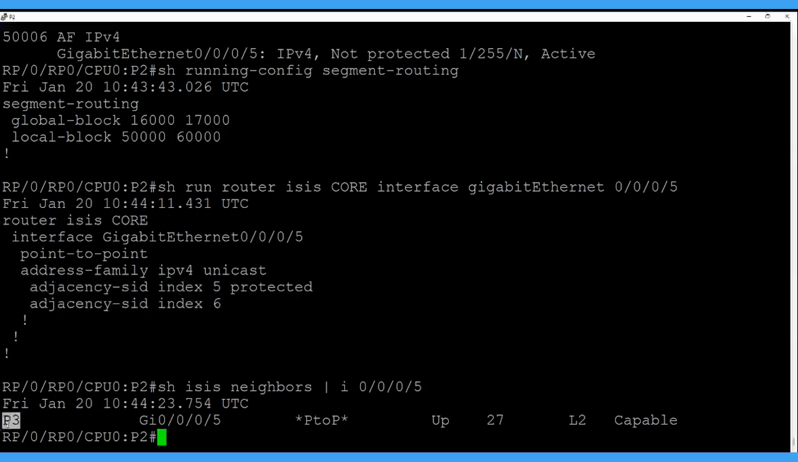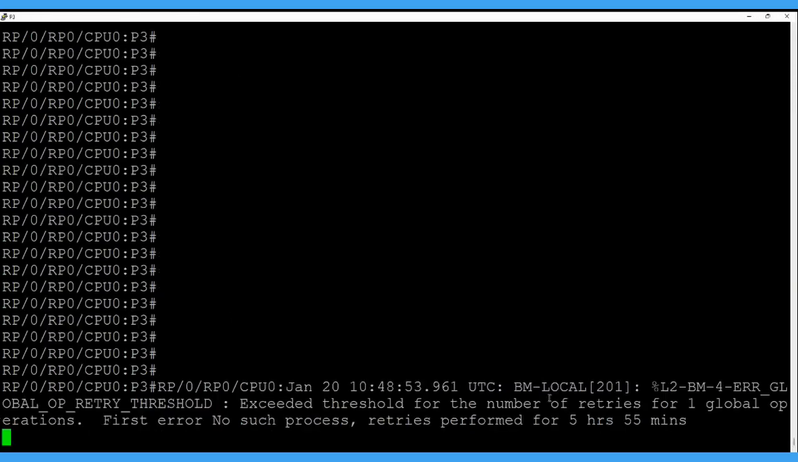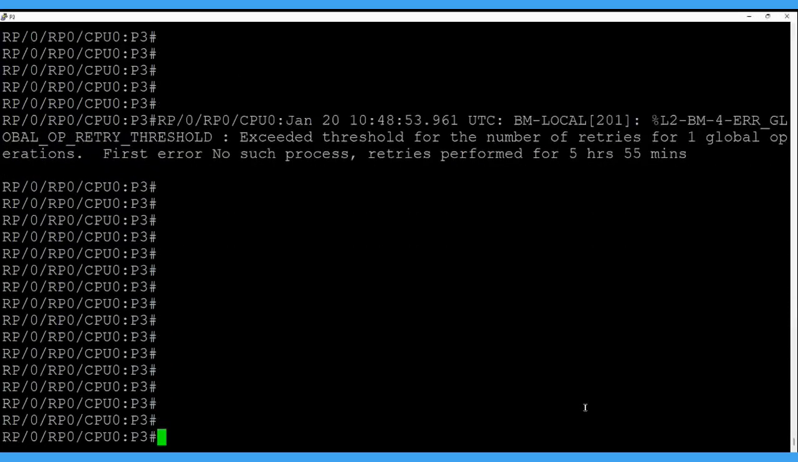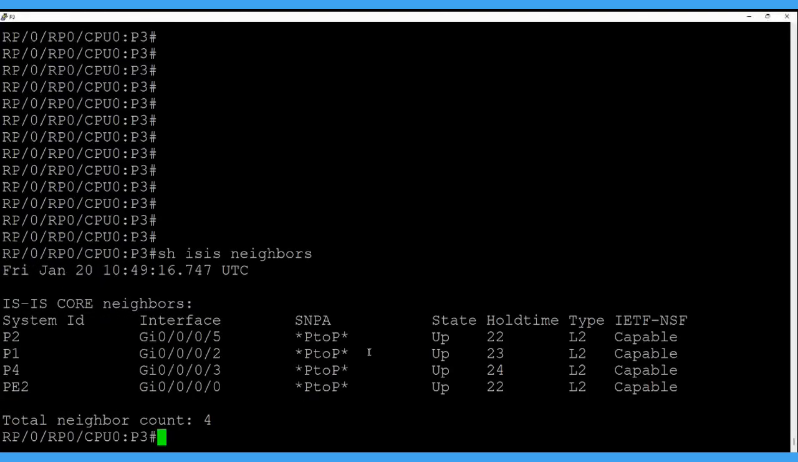So now we have this value, and it has to be noted. 50,005 is our value on the link adjacency SID, which is the link connecting P2 to P3. Let's jump to the P3 node to get the dynamic adjacency SID value. So here we are on our P3 node, which is the neighbor of P2. Let's check the show ISIS neighbor. Let me quickly show you the configuration here. The configuration of the node is the same as we have seen in the P2 node.